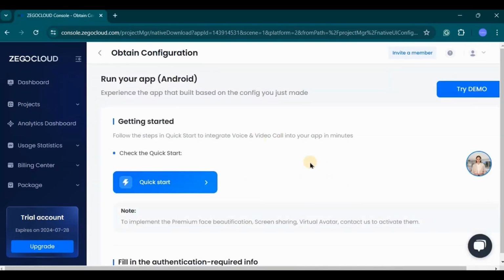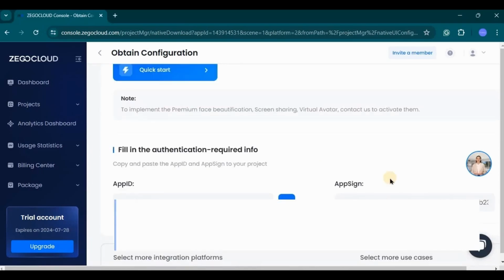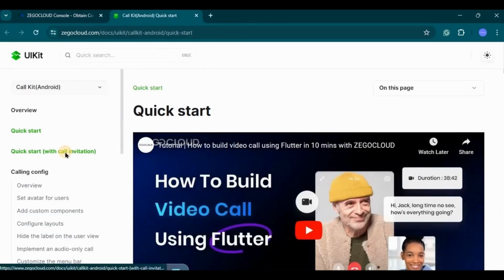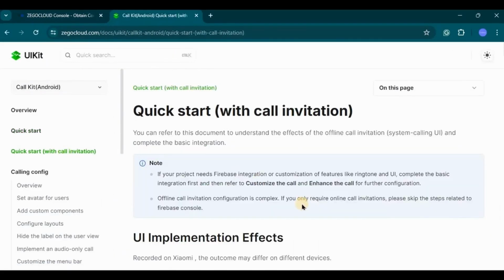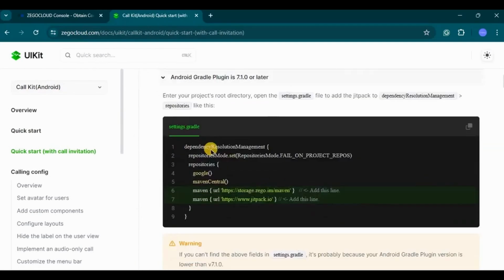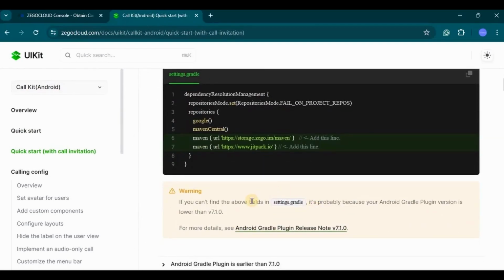This is our configuration page where you will find your app ID and app sign. Both of them are very important, hence please keep them safe. They are used for authentication to integrate into your project. Then click on Quick Start, choose a call with invitation and call kit Android. Here you will find the code which you can simply integrate into your app.